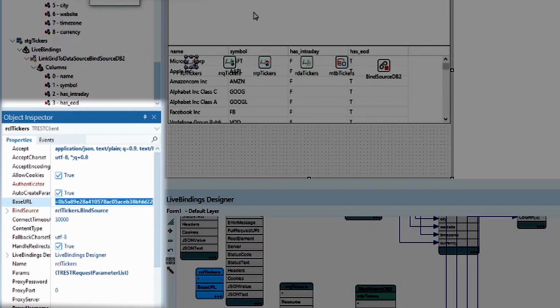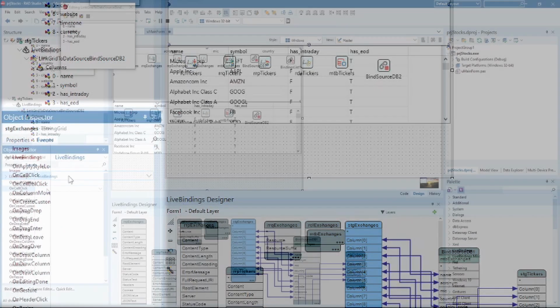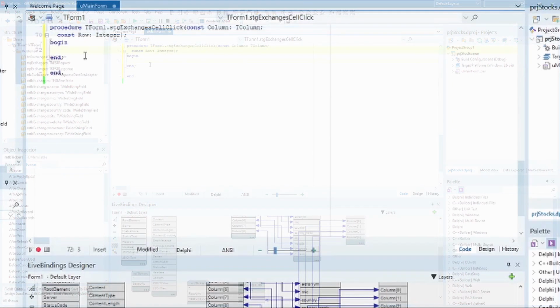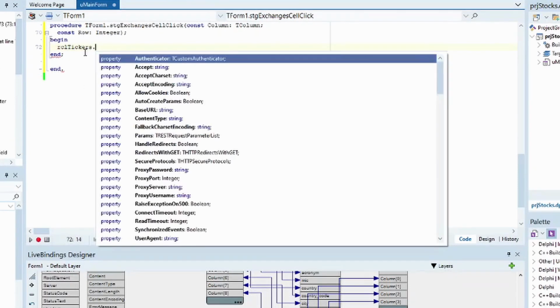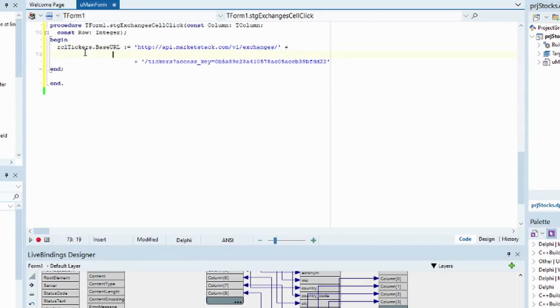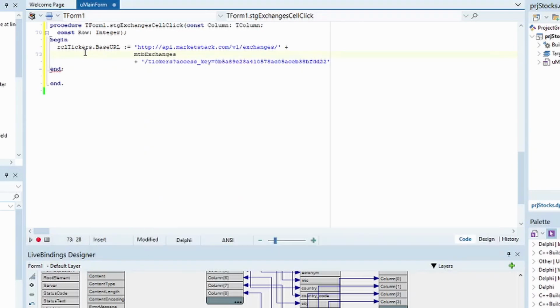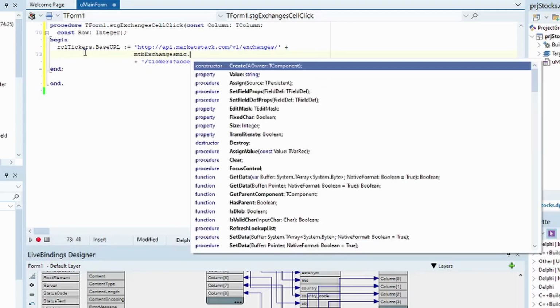So we'll go ahead and use the cell click property of the string grid to then dynamically change our API to call the right information from the selected exchange. The value that we want is actually stored in the MTB exchanges MIC field. So let's go ahead and add that.